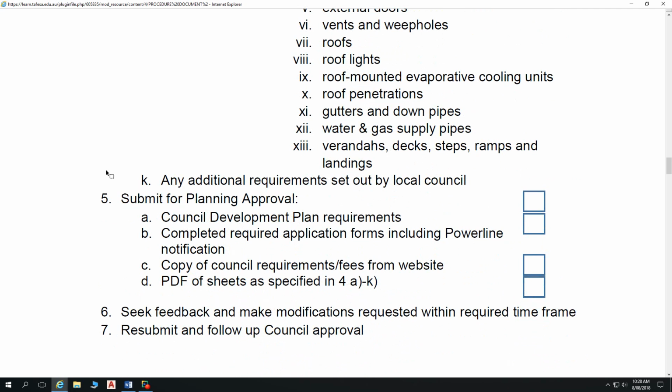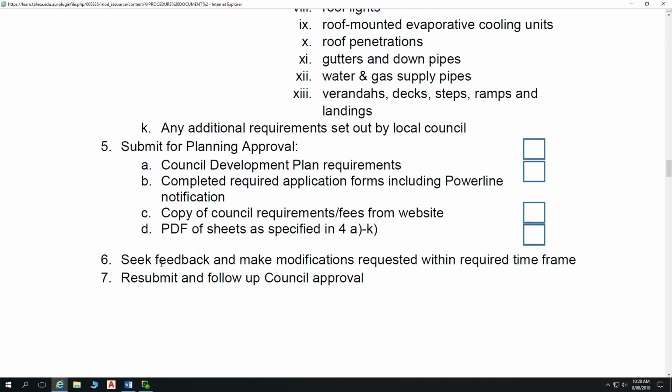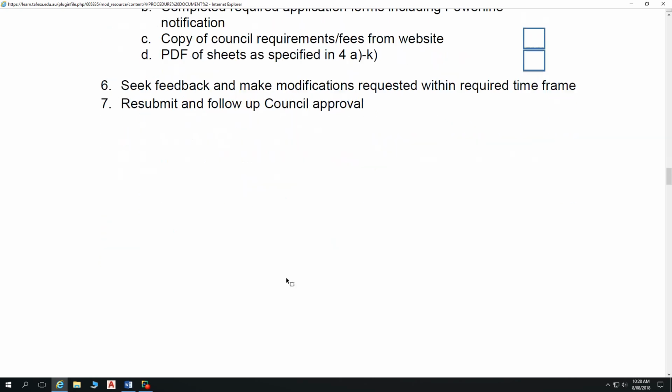And then you have to submit for planning approval: council development plan requirements, completed required application forms, including power line notification, copy of council requirements, fees from website, PDF of sheets as specified. Much of that you've done already, and it's about getting those sheets and reports in order. You'll also have to seek feedback and make modifications requested within the required time frame. Those things will come. I think in week four we have checking, peer review, and so on. And then resubmit and follow up council approval.